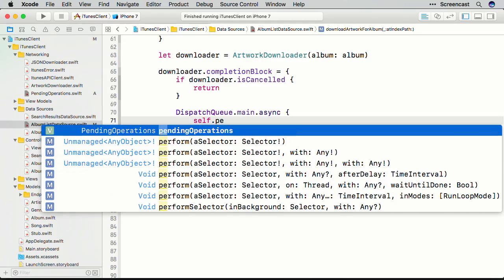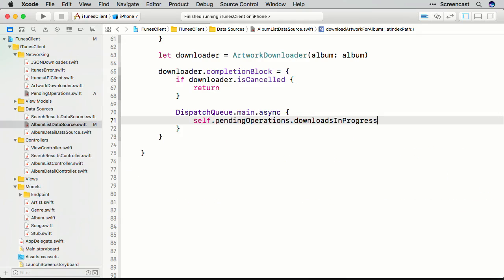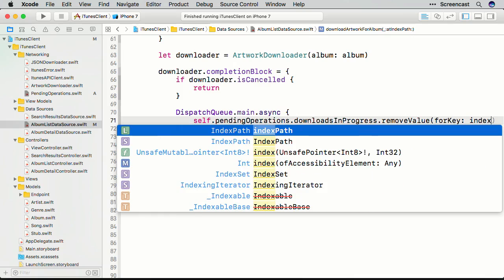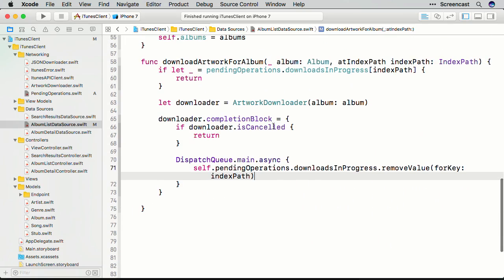We'll say self.pendingOperations.downloadsInProgress.removeValue(forKey:), and we'll use the index path again. That way, when it's reloaded, if the previous operation was complete, and let's assume that we don't have that artwork state property that monitors whether we've done that or not, the next time we come along, since we've removed it already, this would fail and we would go through the process again.